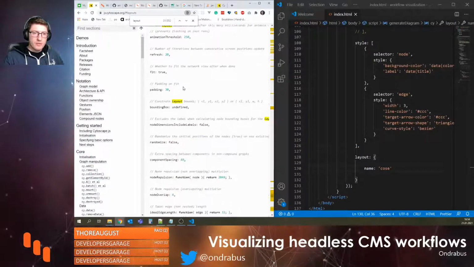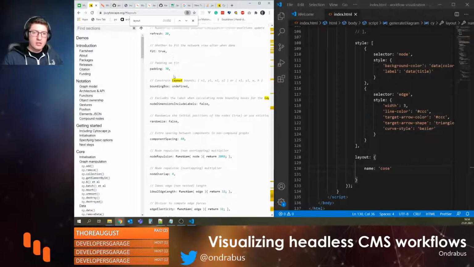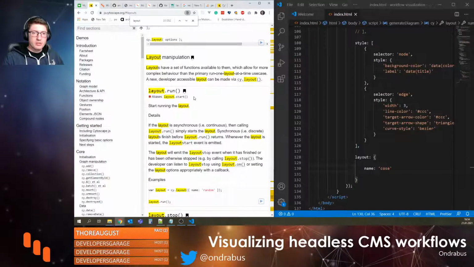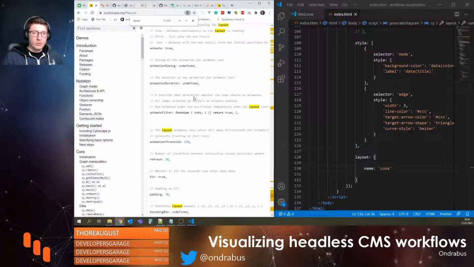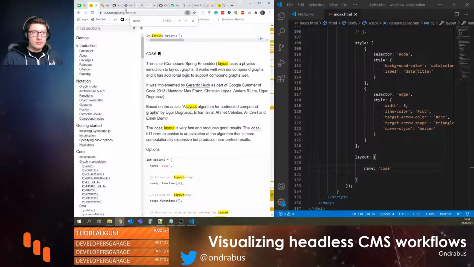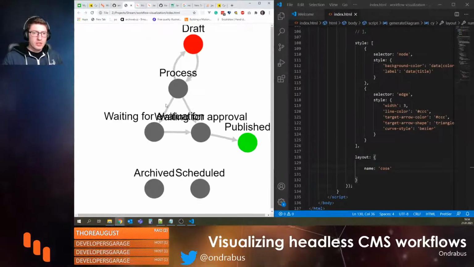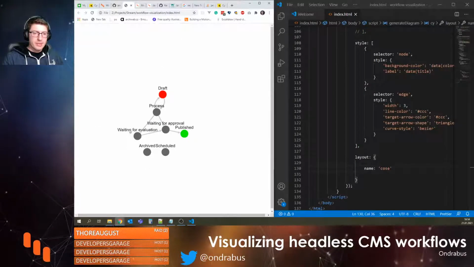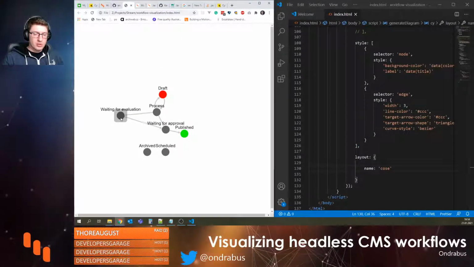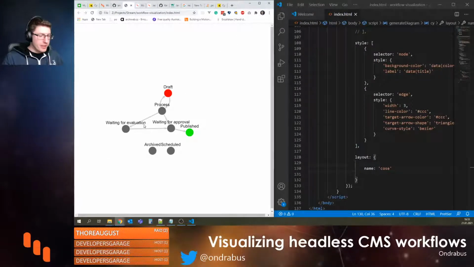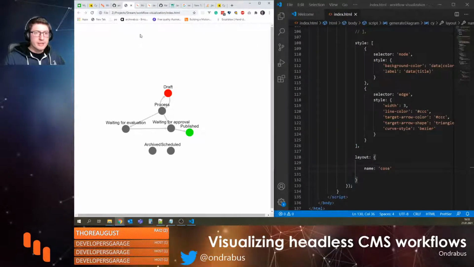Animation, refresh, fit. Yeah, I think this one is quite good. And that's all for the layouts. So yeah, I think this is nice. Of course, it'd be nice to figure out how to make the names not overlap each other. But I think for this, it looks kind of nice.